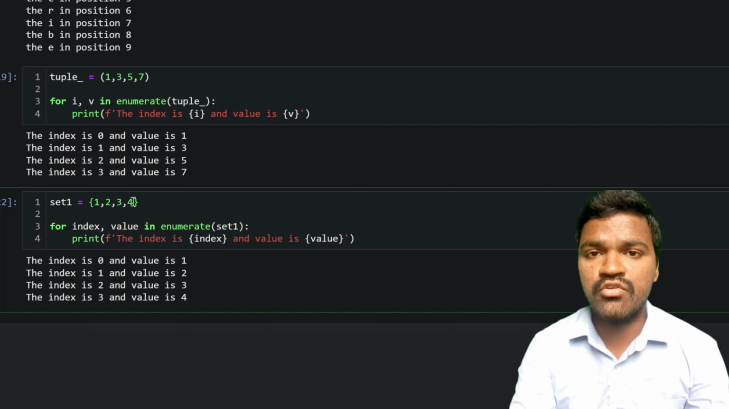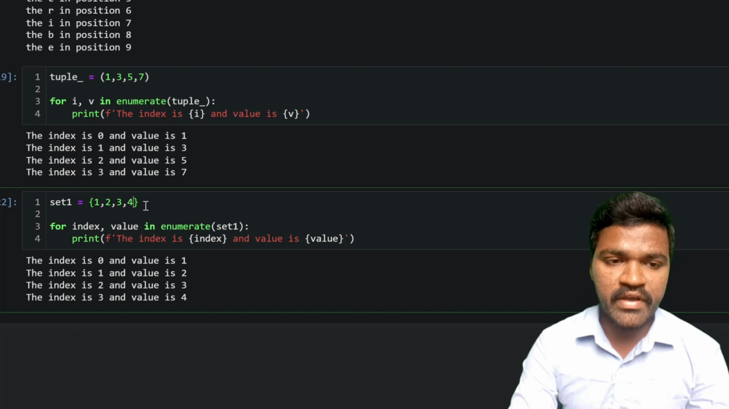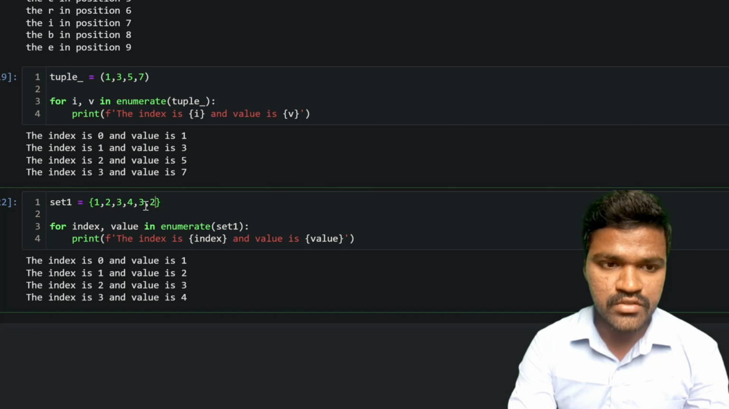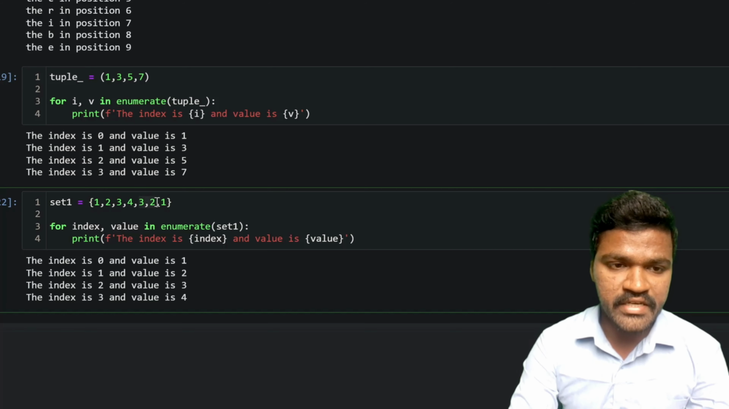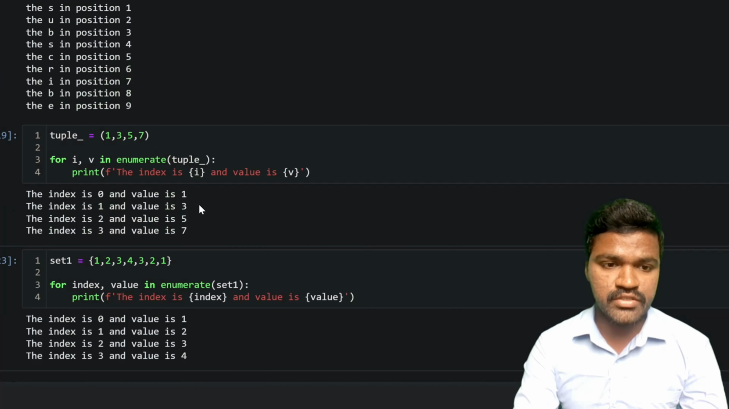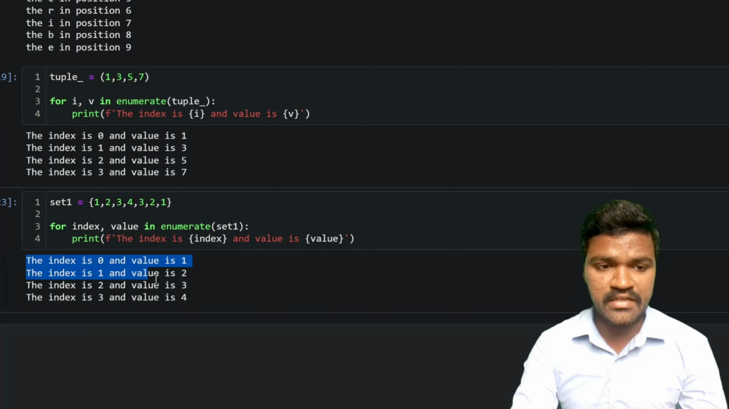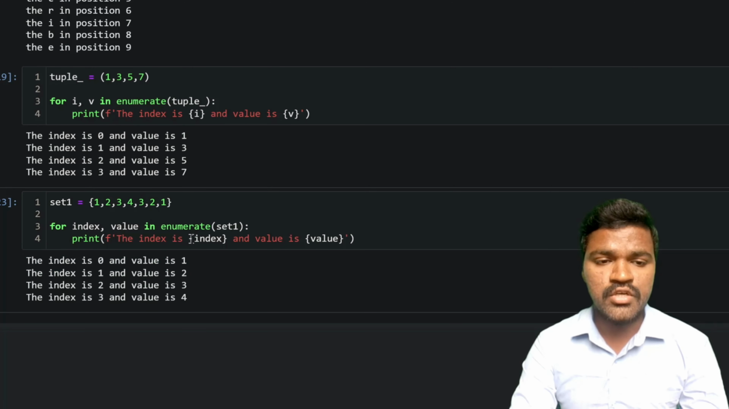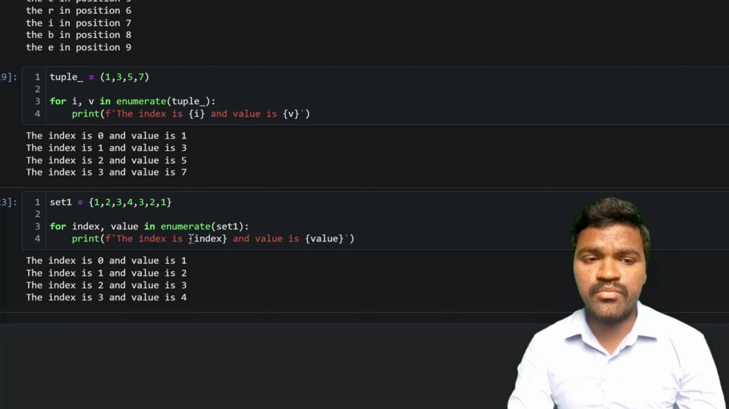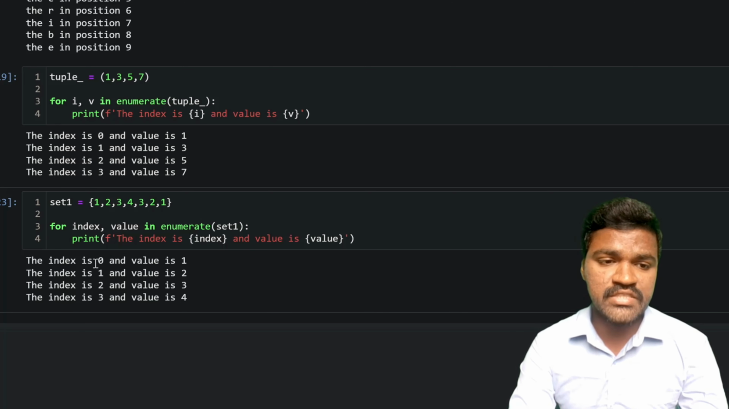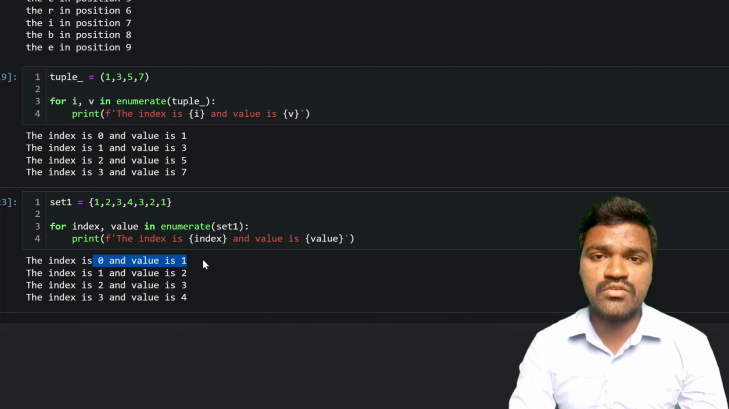But what if we have duplicate values? Set by default removes the duplicate values and gives the result. So if I have the values as 3, 2, and 1, these are the values which are repeating, which are duplicate values in this set. 1 is repeating 2 times, 2 is repeating 2 times, 3 is also repeating 2 times. If I execute this, I am getting the same result by removing these duplicate values. So it is not suggested to use enumerate with sets because sets are unordered collections, but still you can get the position something like this for unique values that are inside of this set.